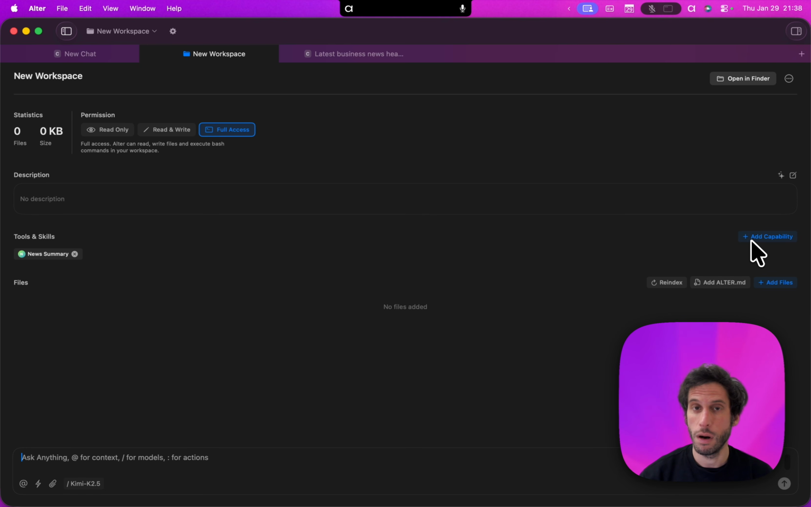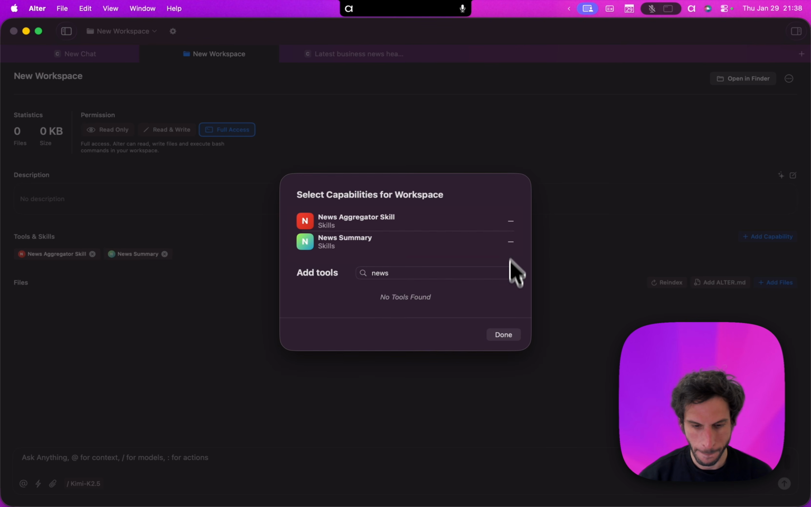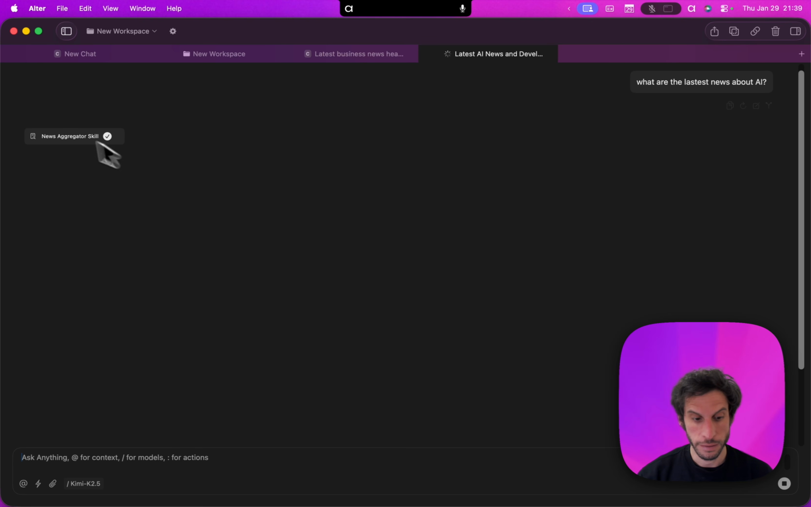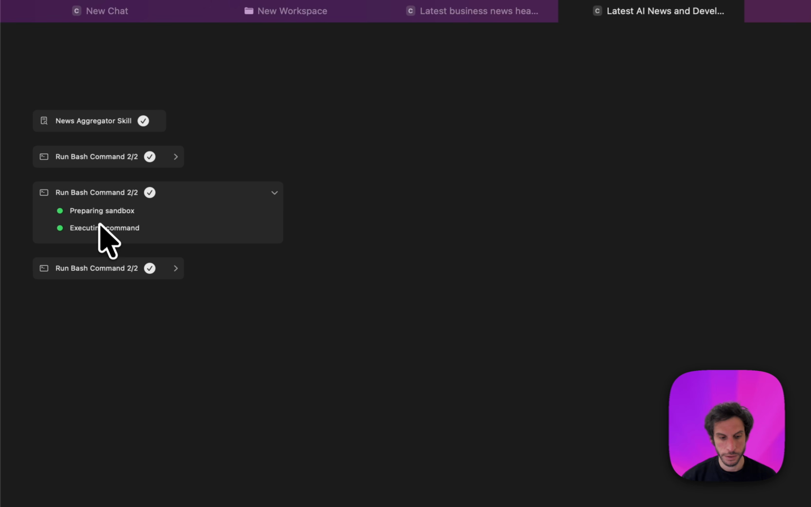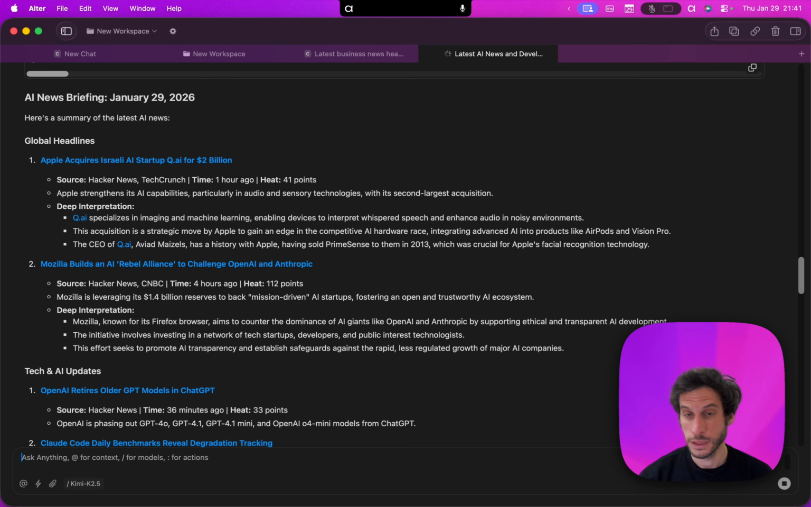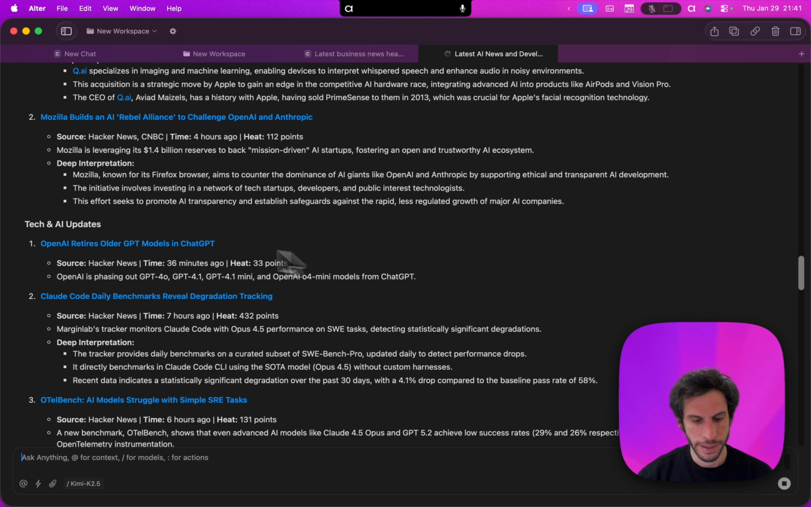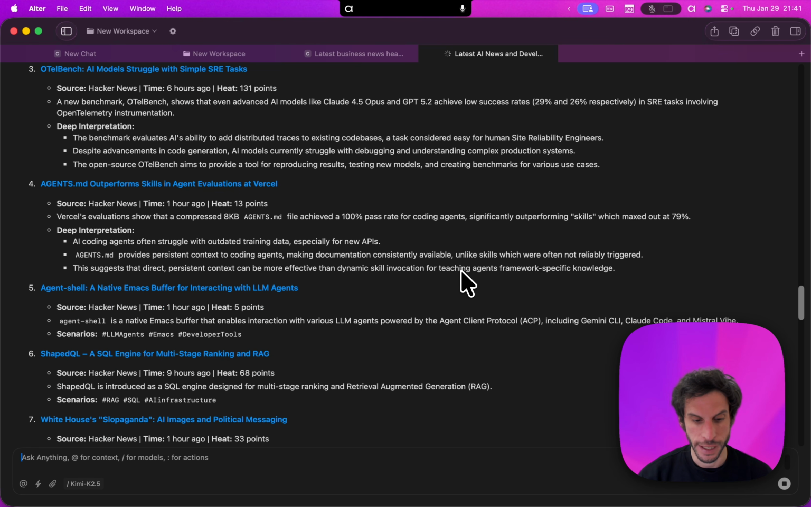Now let's go back to our hub and replace one skill with another. Here again, the news aggregator skill is enabled, and now we're running different bash commands. Because we're doing complex work, we're preparing the sandbox and executing those commands in a safe sandbox. And here it is. This is my AI news briefing, where I have organized news based on topic with links to the source articles, and I can check the news of the day.